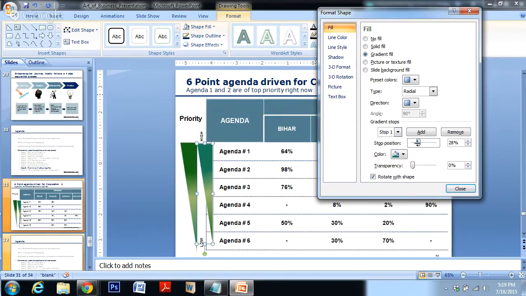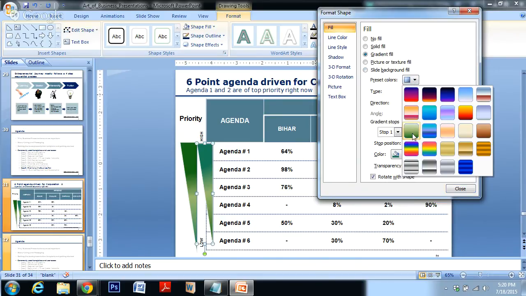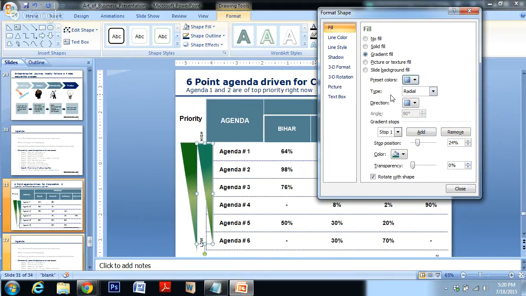Say if you want to just project the top two agendas, just shift it a bit. So I repeat, go to format shape, go to fill. In the fill section, select gradient fill. In the gradient fill, select this green color gradient, which is by the name of moss. Then select the type as radial. Radial means it is moving out like this. And then from the color section, just select green, and then just play with this stop position.